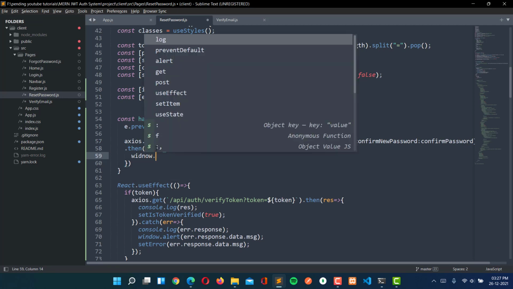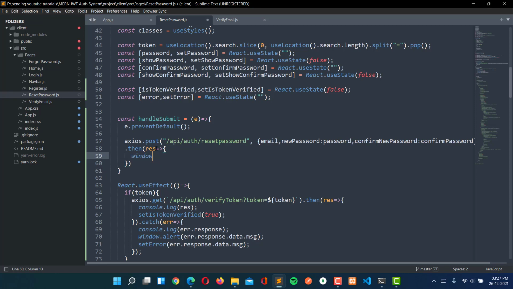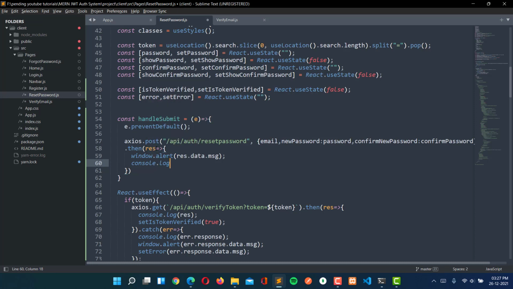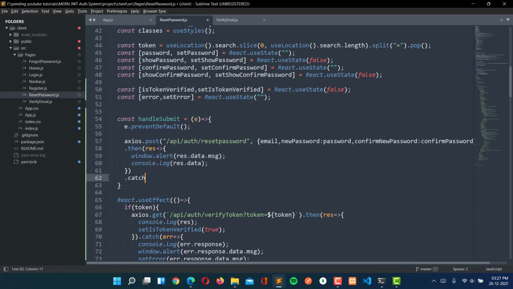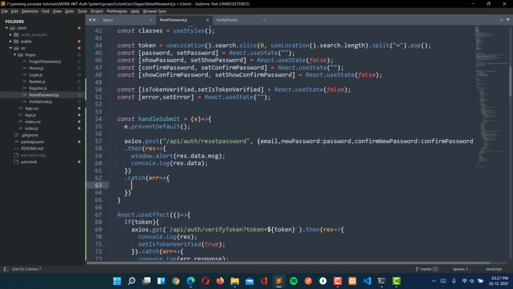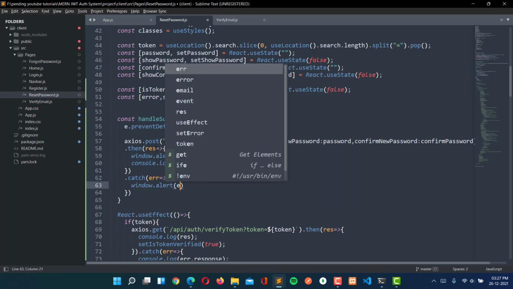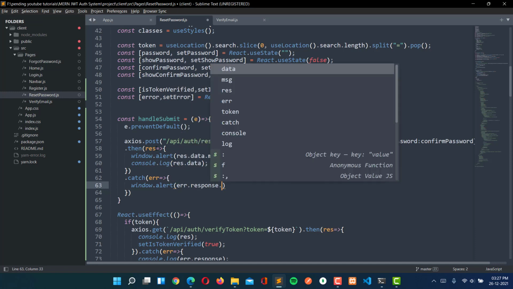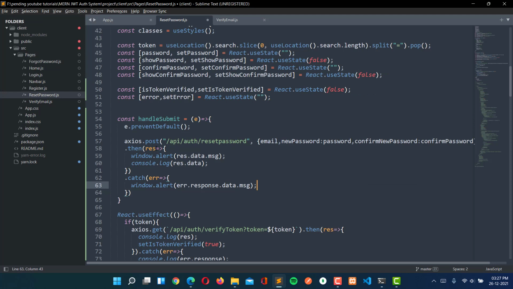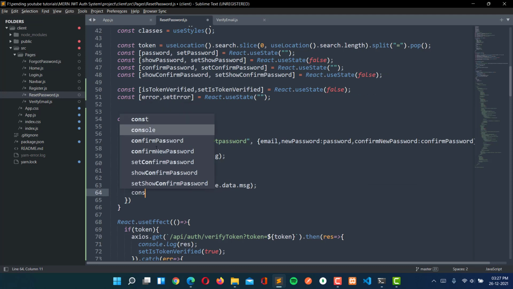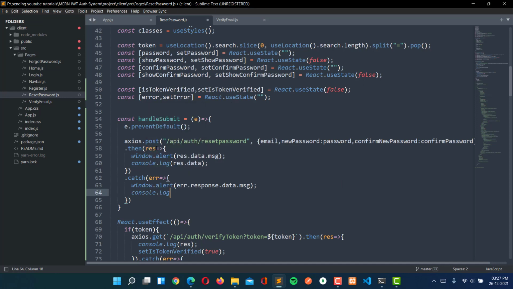So we will window.alert response.data.message here, and we will also console.log response.data, and then if there is any error, .catch if there is any error. So we are going to window.alert error.response.data.message, and we are going to console.log our error.response here.